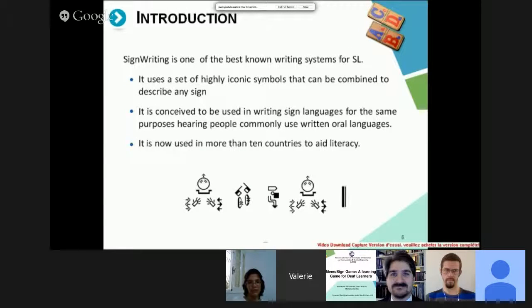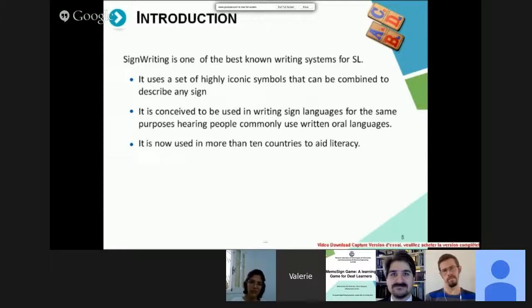To date, a few attempts at developing a standardized notation system for representing sign languages have been made. One of the best known and most widely used is SignWriting. The SignWriting system uses a set of highly iconic symbols to represent manual and non-manual features of signed languages. SignWriting is the only writing system in regular use. It's now adopted in more than 10 countries to aid literacy, such as USA, Germany, Brazil, and Tunisia.